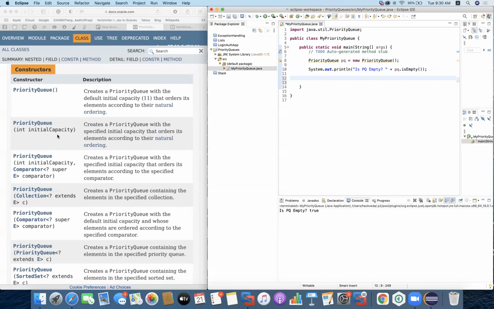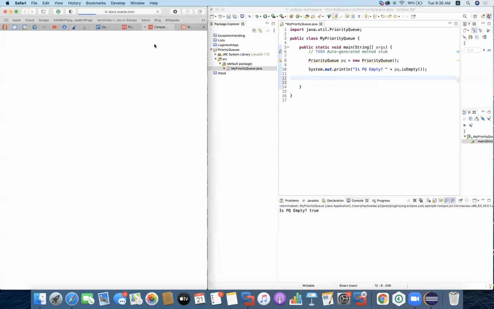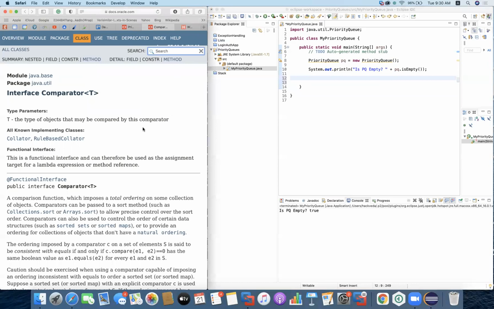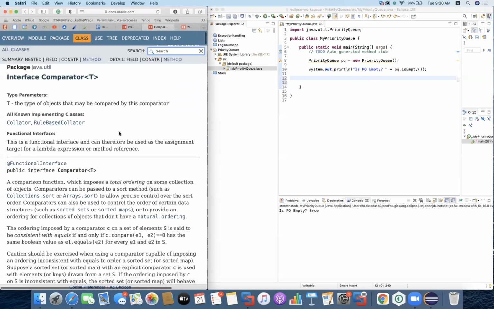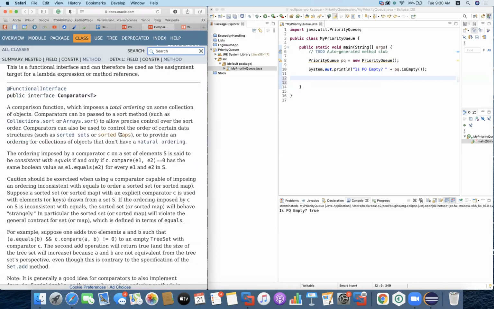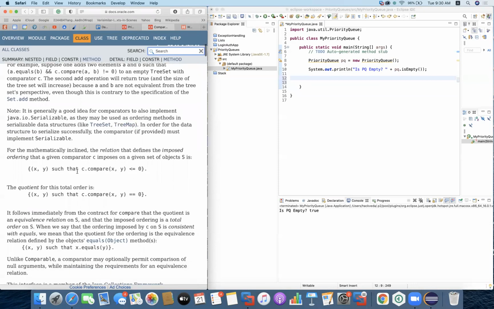Now, what next do we need to do? We can define the priority queue with an initial capacity. We can also create a priority queue with a comparator, with a new comparator object. I will also show you how the comparator works. Comparator is an interface, and it takes the type of the elements being compared.